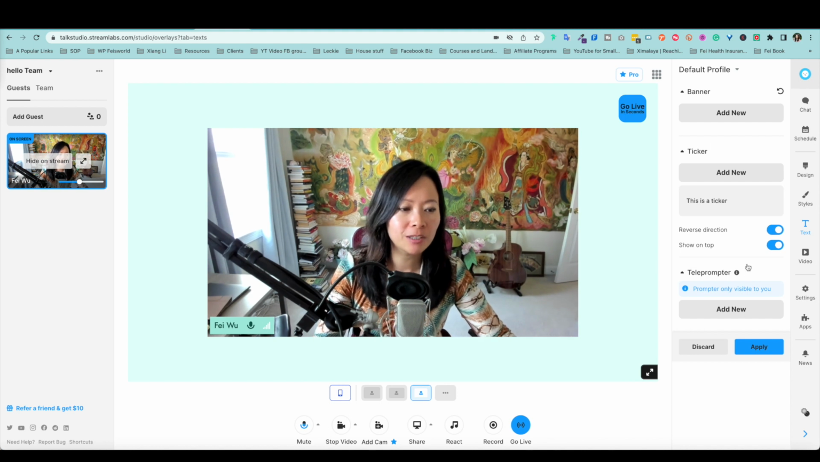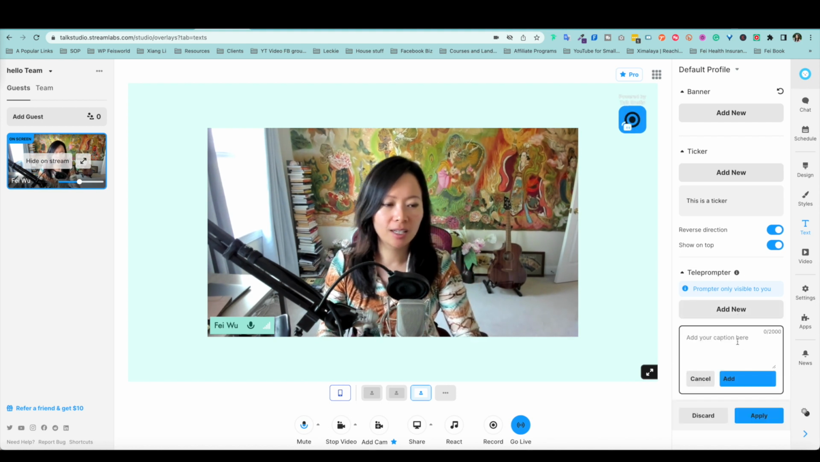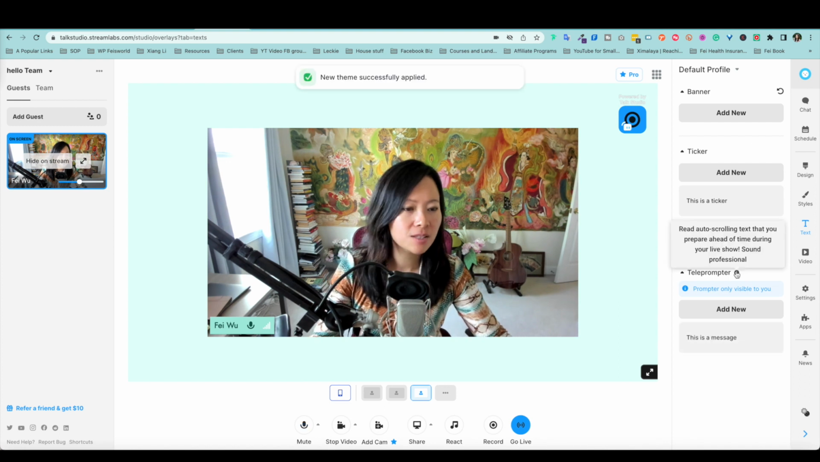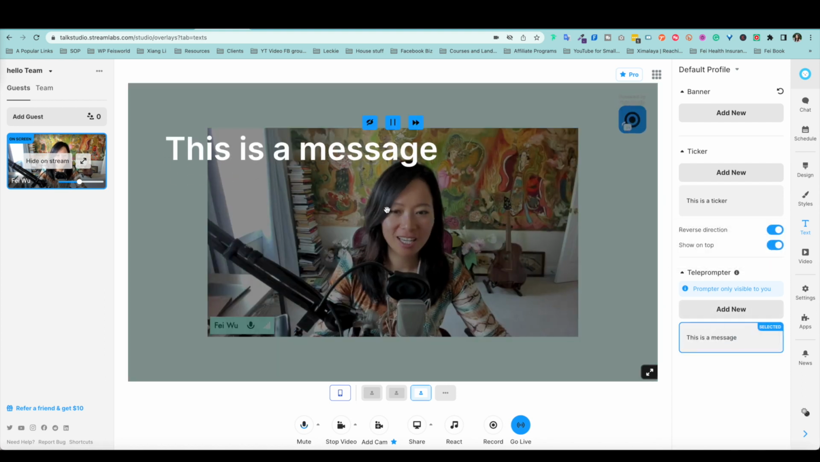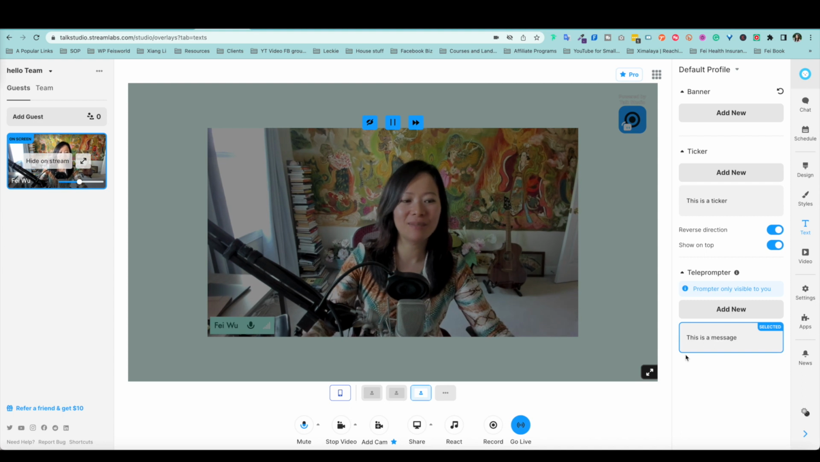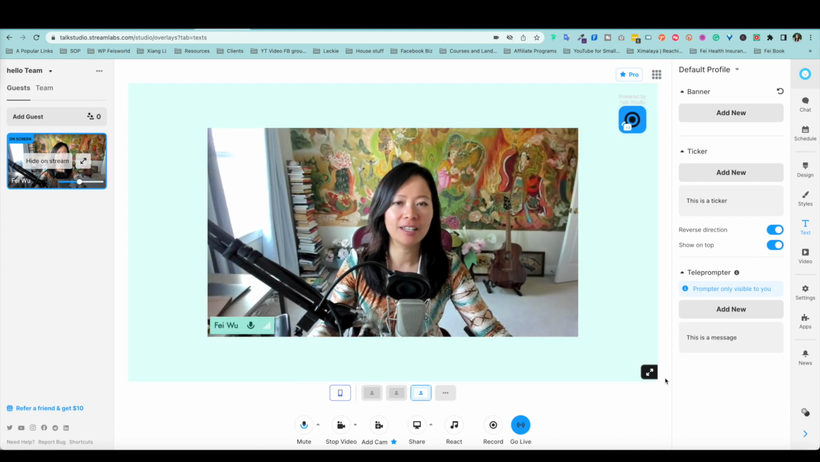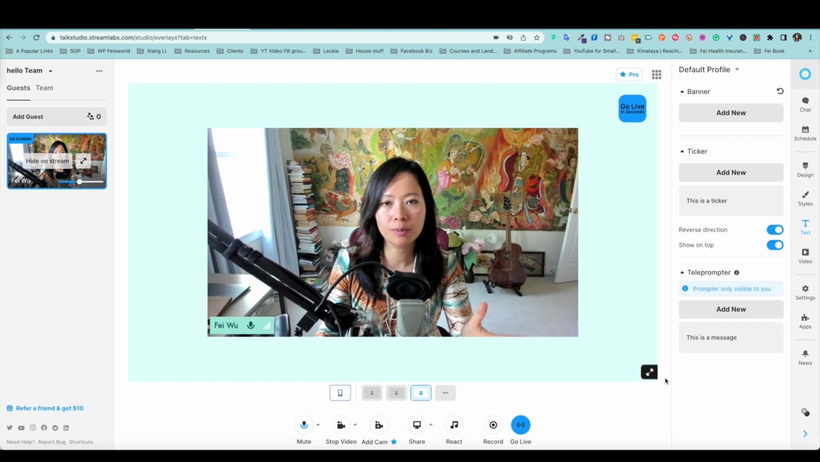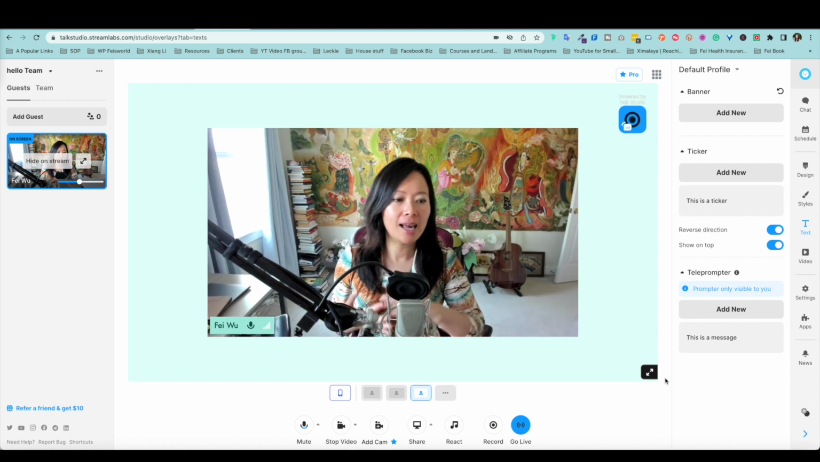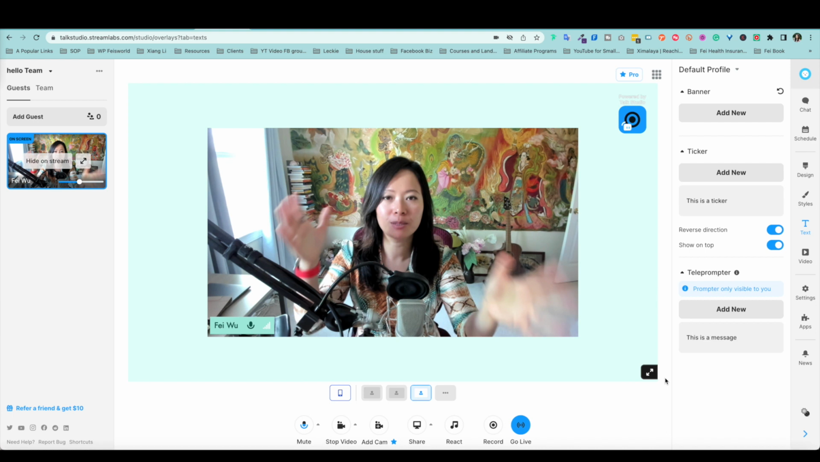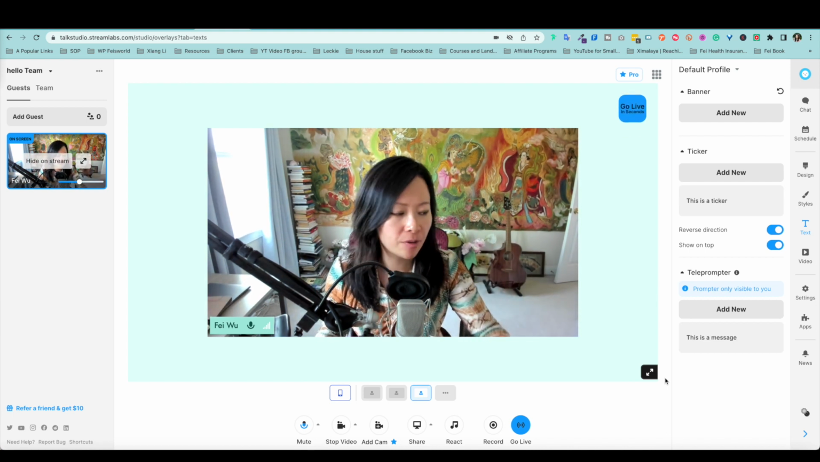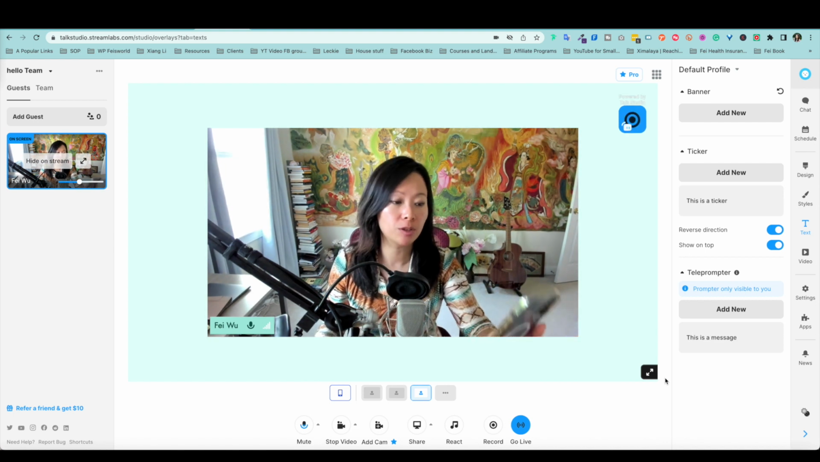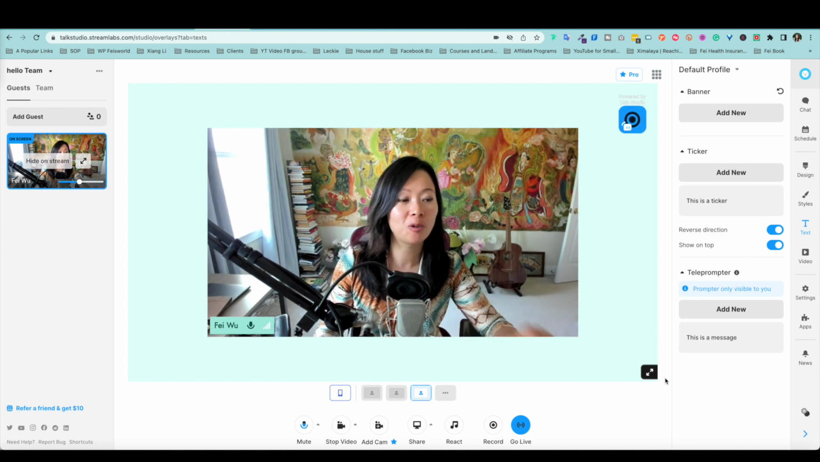Teleprompter, a prompter visible to you. So this is a message, auto-scrolling text. You can prepare ahead of time during your live show to sound professional. So just like that. And this is the message that only you will see as the host, not the other folks. I would say you can use the teleprompter especially to introduce your guests. It's on your screen, very prominent, and your eyes will probably move a little bit. But at the same time, you don't have to look down at a Word document, or you don't have to stare at your phone. So that is quite cool.